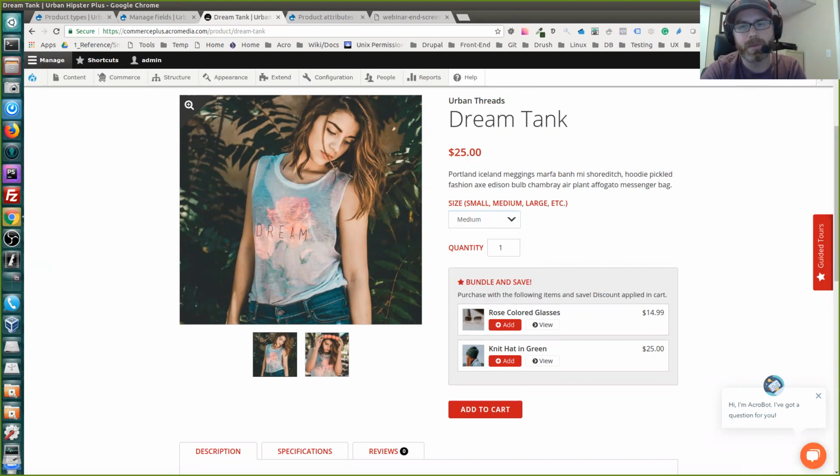And yeah, so pretty easy once you kind of understand how to configure or how to work with your attributes and work with your product types and whatnot. Once it's all configured and set up, it's pretty easy to just add these things in.